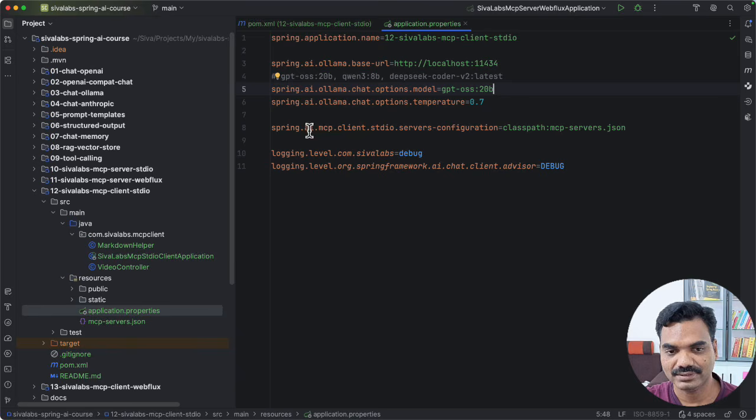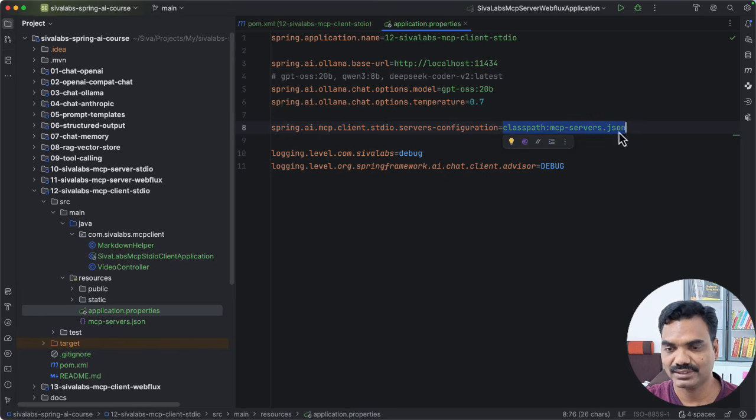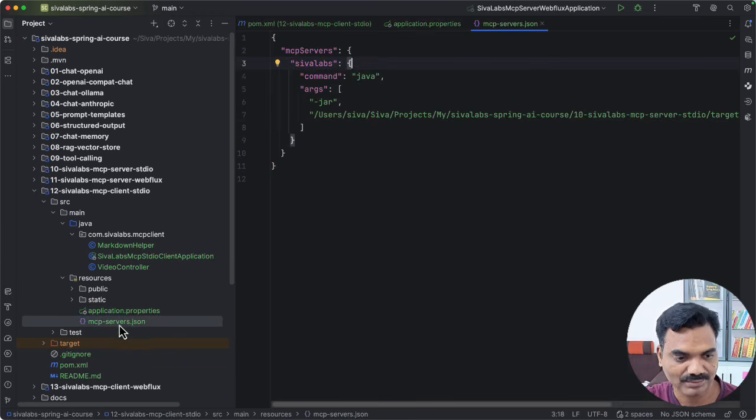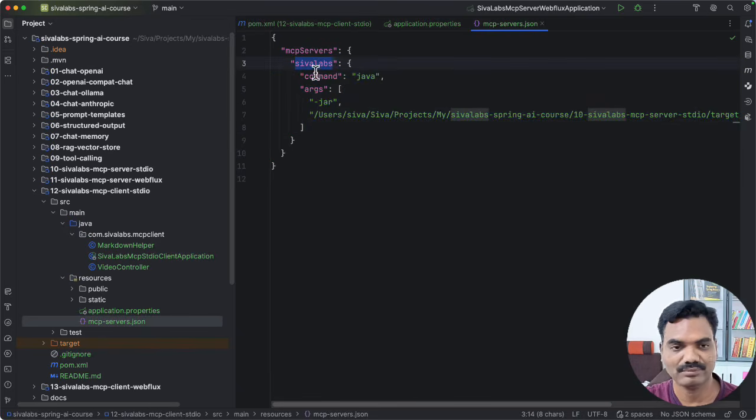The important thing is we have configured the client standard IO servers configuration. Either we can directly configure using the properties itself, or we can use a JSON file to configure. This is similar to how we configured using the Claude Desktop configuration. So here I specified the JSON file that contains all the MCP servers configuration. If I take a look at this MCP servers JSON file, as you can see, this is exactly how we configured it in Claude Desktop. I configured the same server name. You can change it if you want and give the same details.